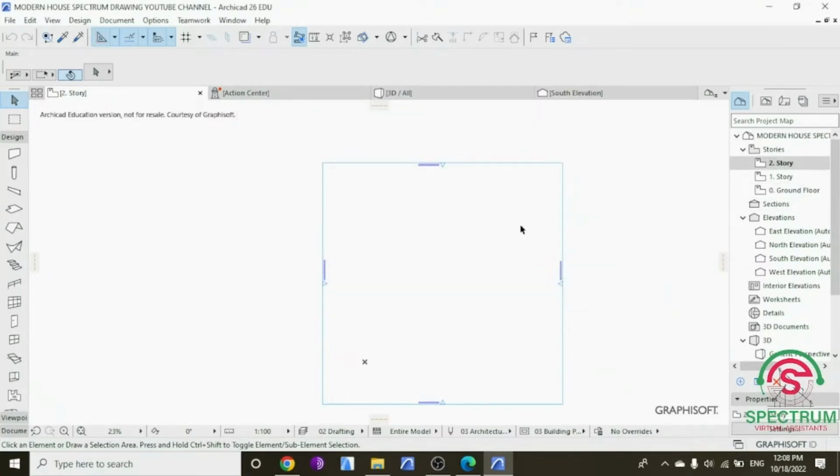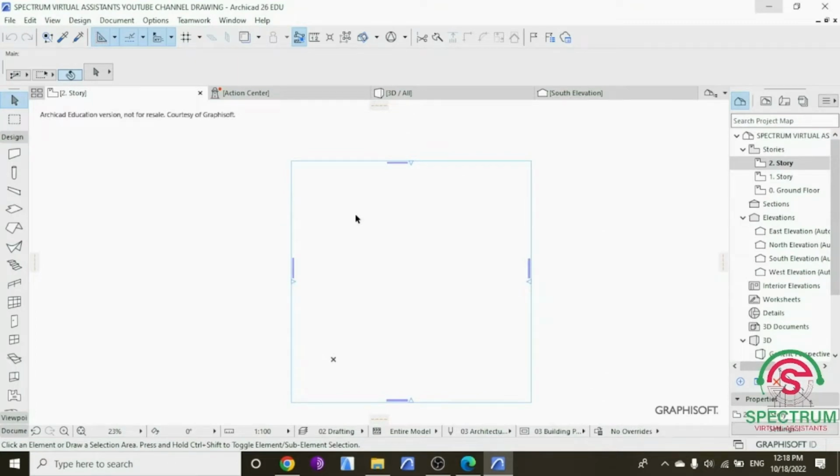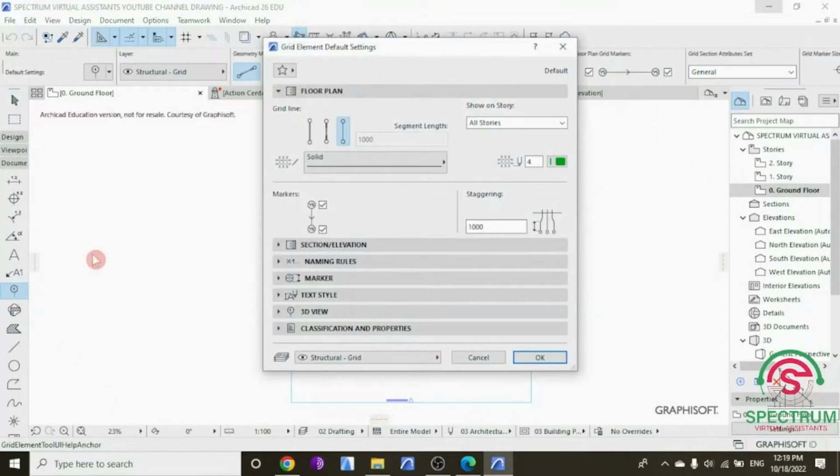Now the next step will be drawing our grids. So let's begin. Under document on your left side, click on ground floor. Click on document and drop down to grid element tool. Double click on it and this will pop up. So let's begin entering default settings for our grid element.